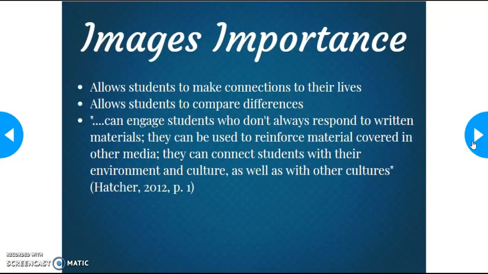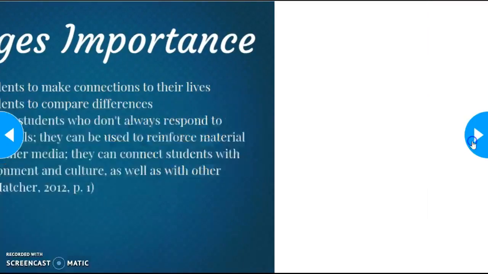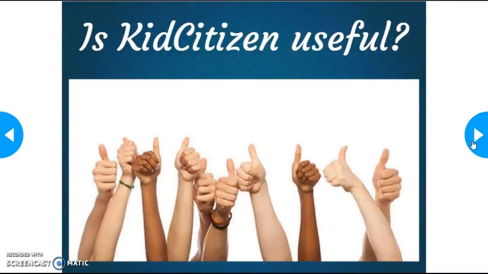They can be used to reinforce material covered in other media. They can connect students with their environment and culture, as well as with other cultures. So, Kid Citizen is useful.